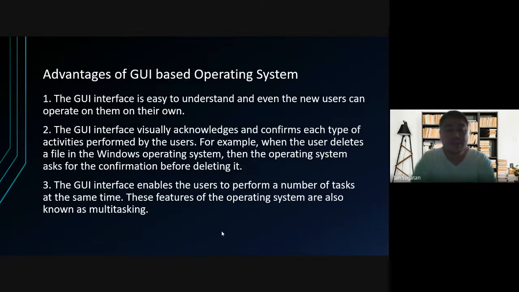Okay? And then number 3, the GUI interface enables the users to perform a number of tasks at the same time. These features of the operating system are also known as multitasking. So basically, multitasking was also created and pioneered by using the GUI. If the graphical user interface had not been invented, we would not have multitasking. So that is the advantage in terms of productivity, no? We work much faster when we use the GUI, unlike the CLI, which is all lines and commands.